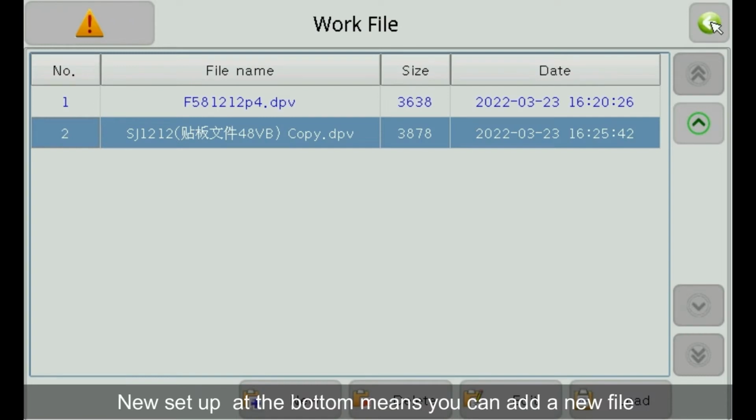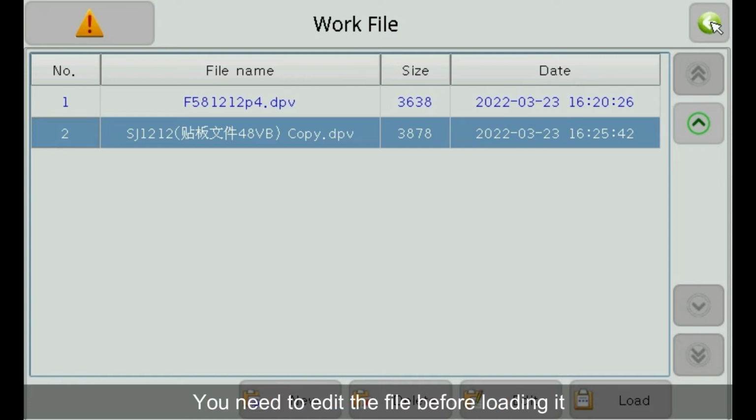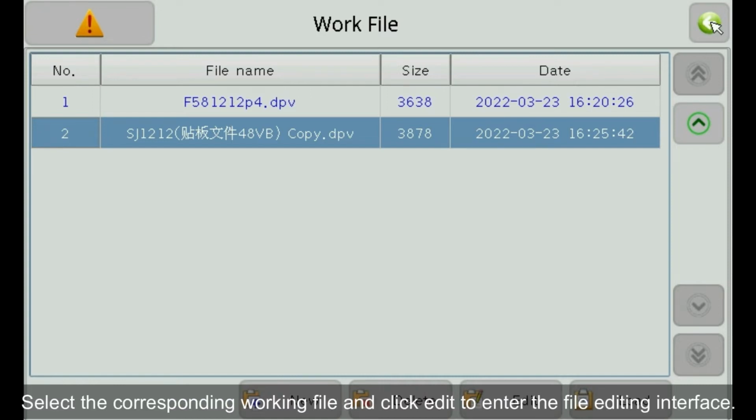New setup at the bottom means you can add a new file. Delete means to delete a file. Edit means to edit the selected file. You need to edit the file before loading it. Select the corresponding working file, and click Edit to enter the file editing interface.